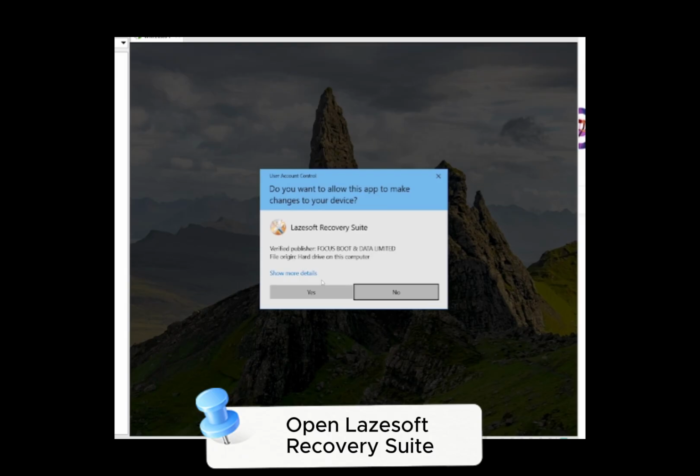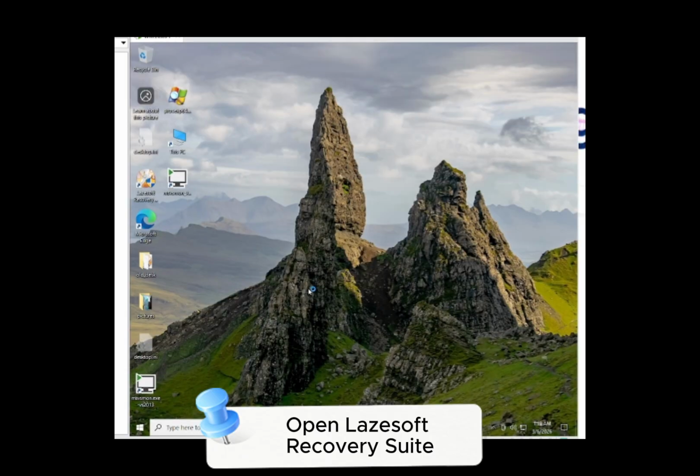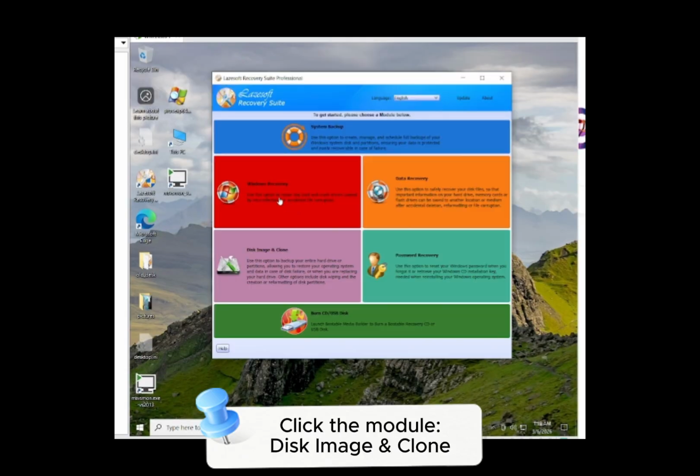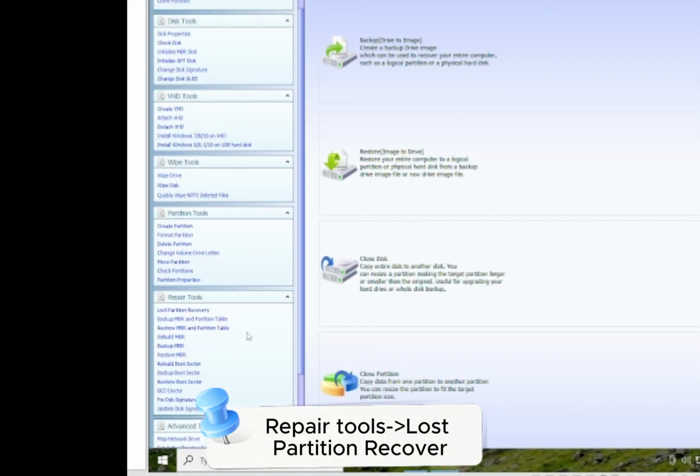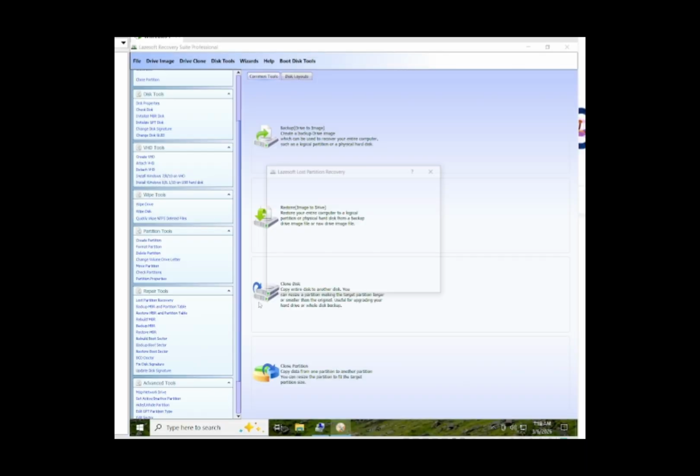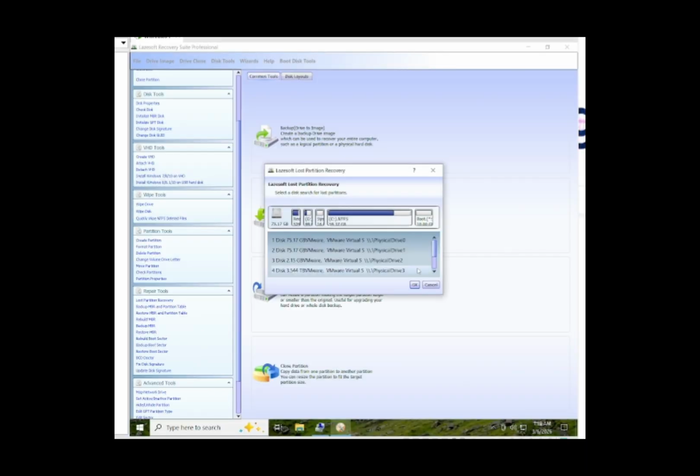Launch Lazesoft Recovery Suite. Click Disk Image and Clone. Then choose Lost Partition Recovery from Repair Tools. This tool searches the disk for deleted partition structures.